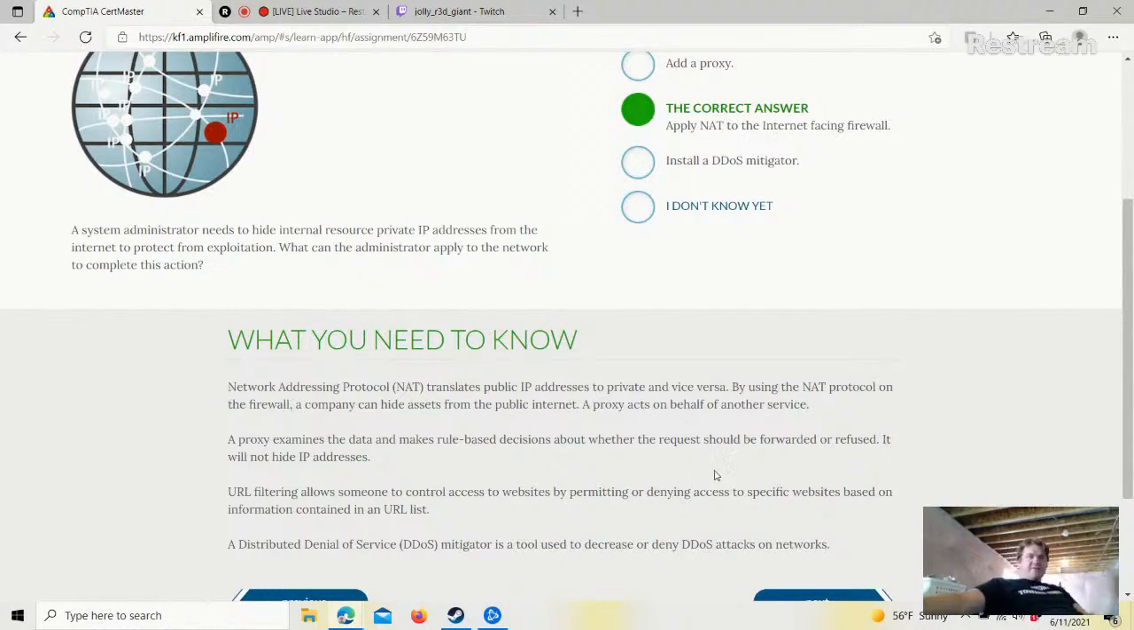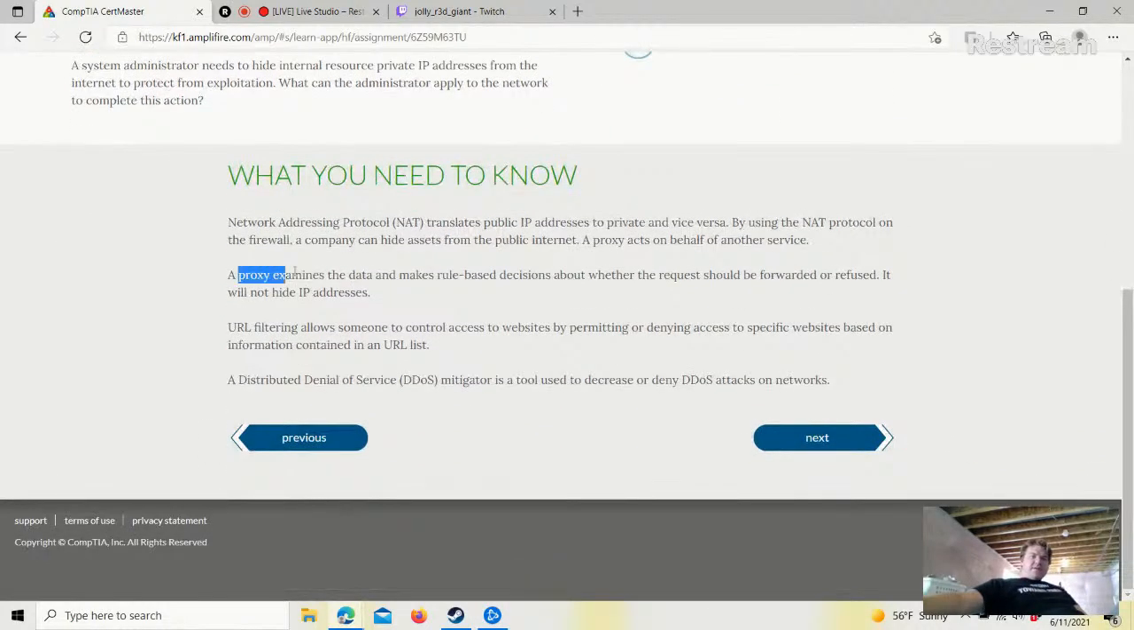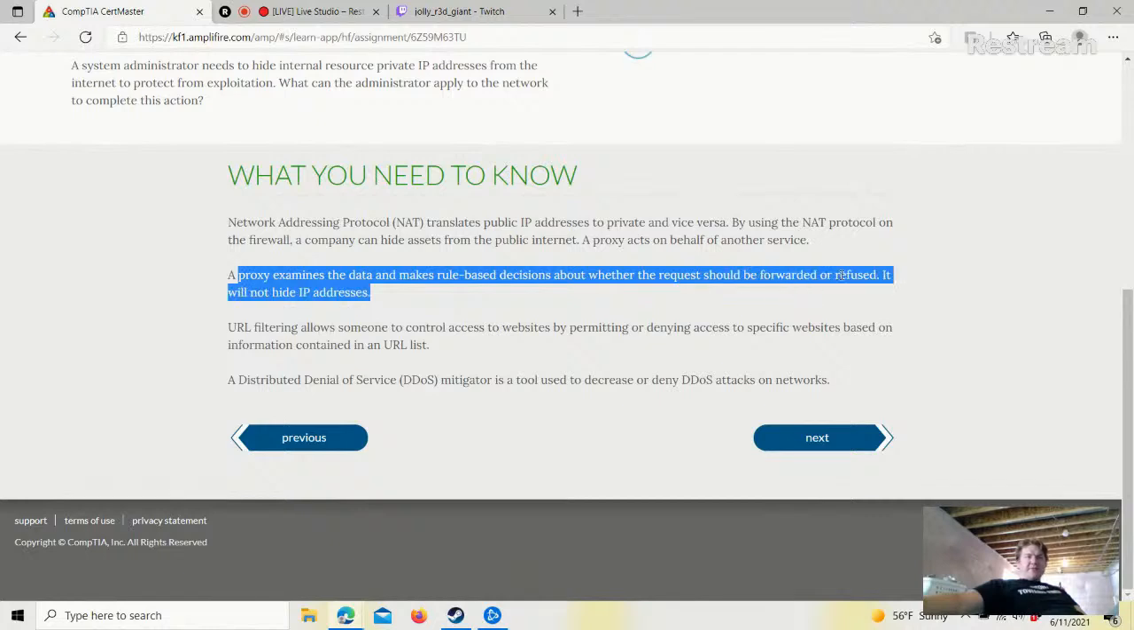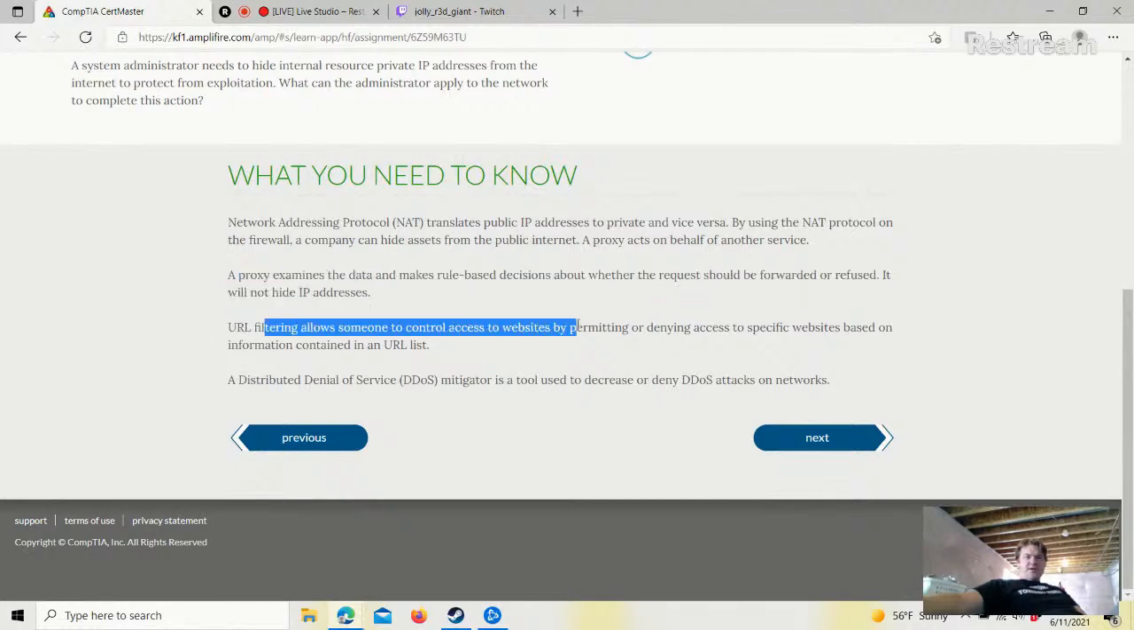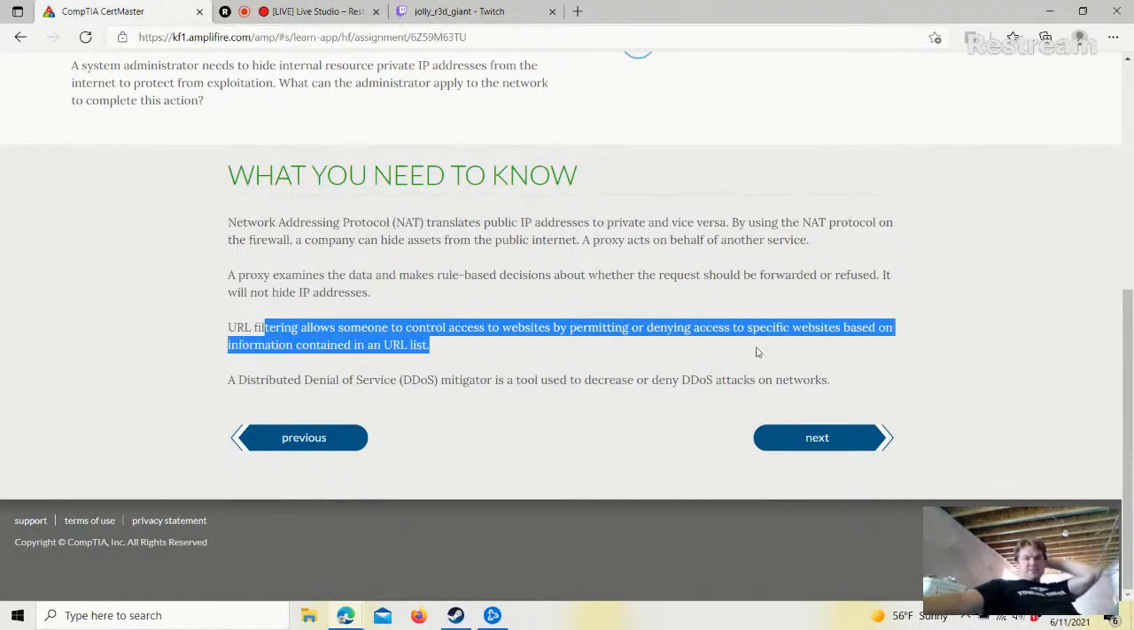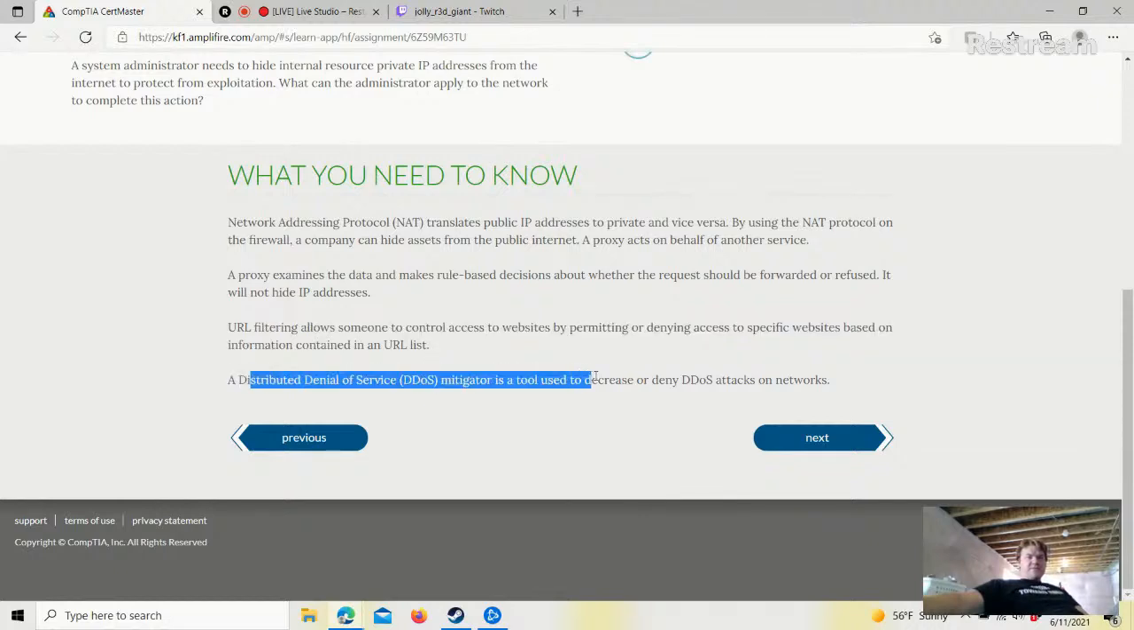A proxy acts on behalf of another service. A proxy examines the data and makes rule-based decisions about whether the request should be forwarded or refuted. It will not hide IP addresses, internet protocol addresses. URL filtering allows someone to control access to websites by permitting or denying access to specific websites based on information contained in a URL list. A distributed denial of service mitigator is a tool used to decrease or deny distributed denial of service attacks on networks.